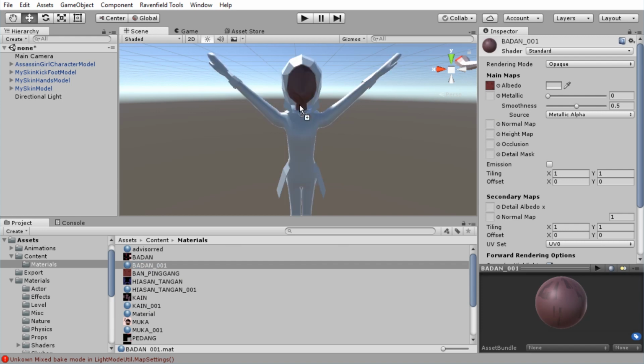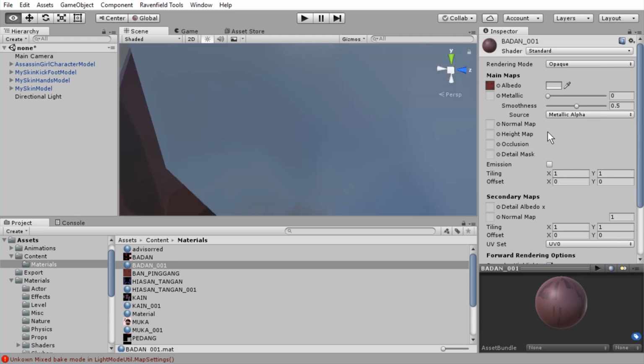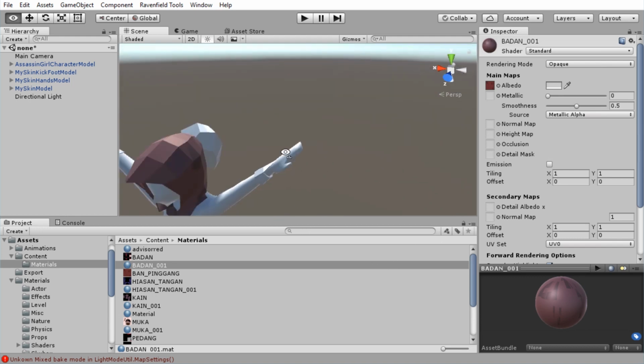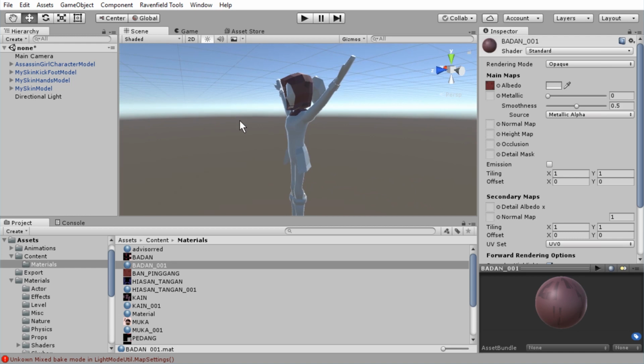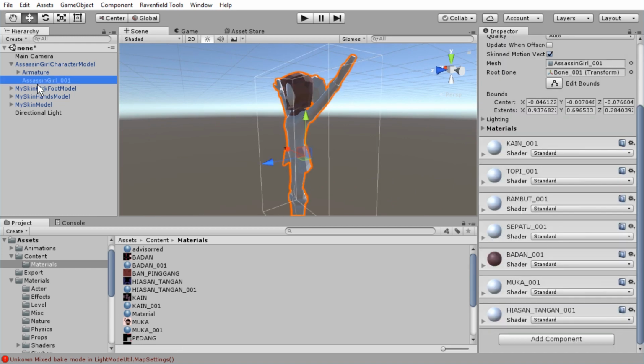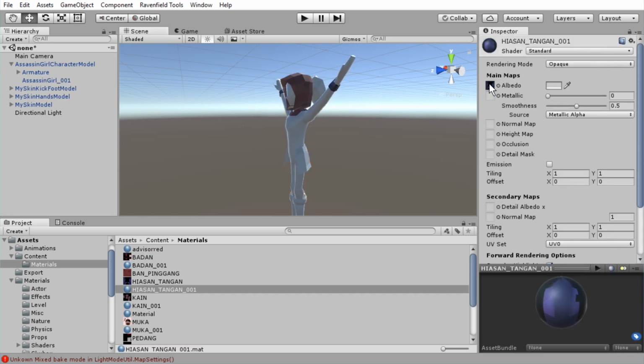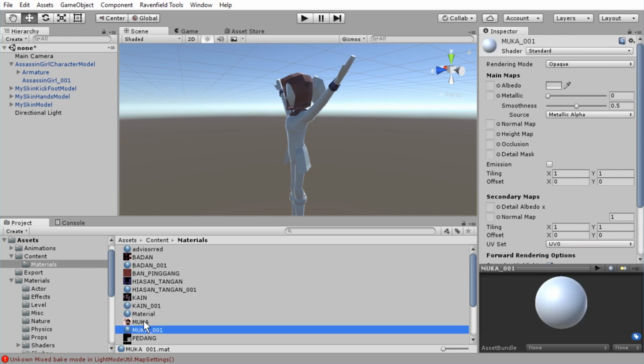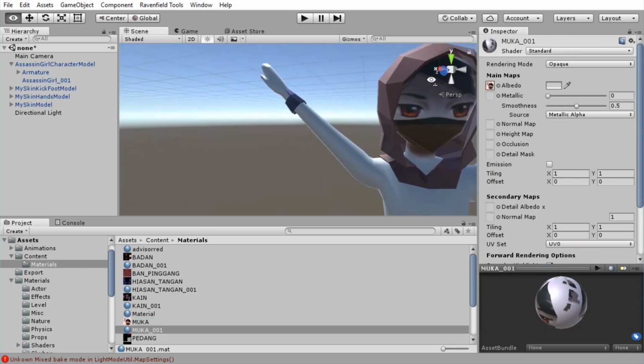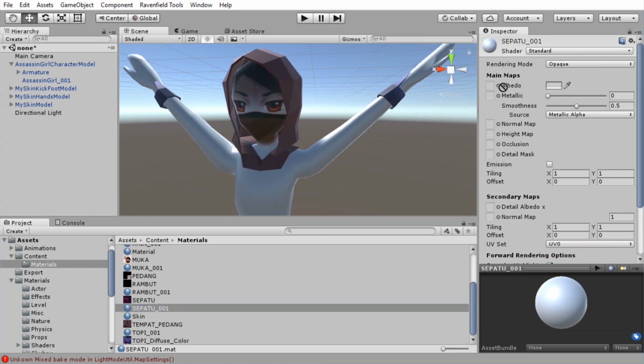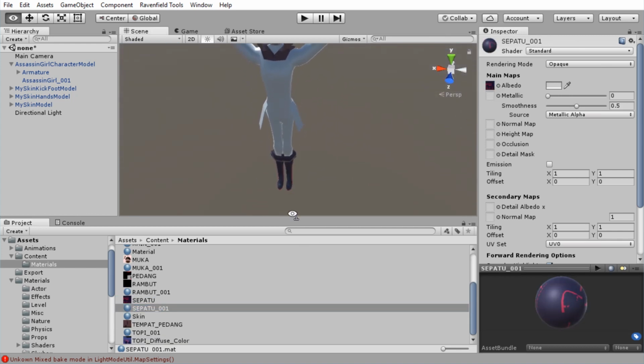Oh no, we're gonna have to individually select these. This is gonna be a lot of work. Okay, so we can see on Assassin Girl 001 that we have all these materials which need to get their texture first. Okay, we already have a face, that's cool. Sepatu, what is that? Shoes.